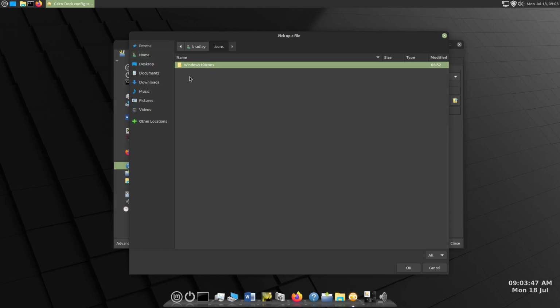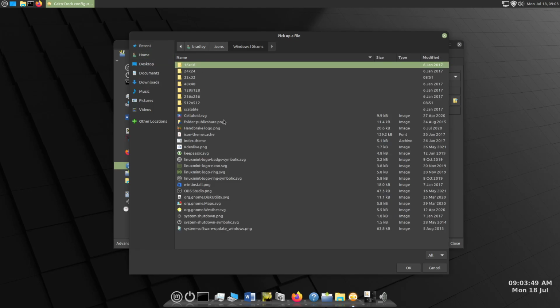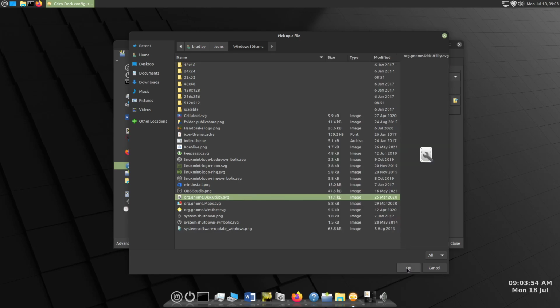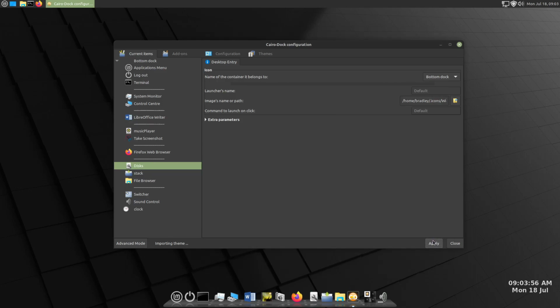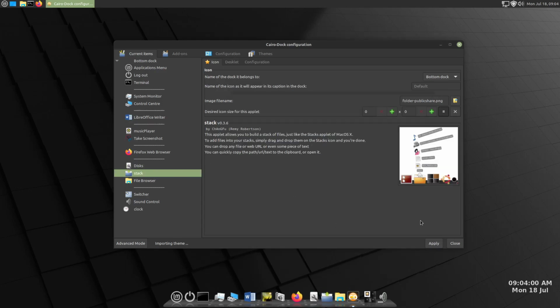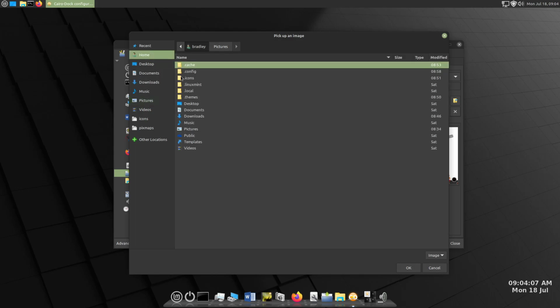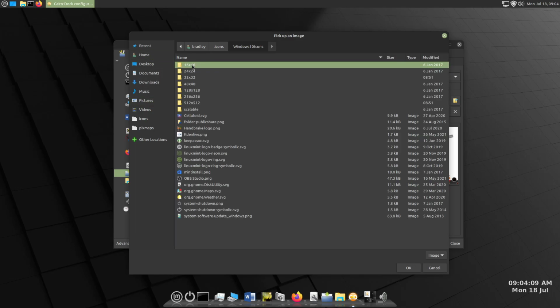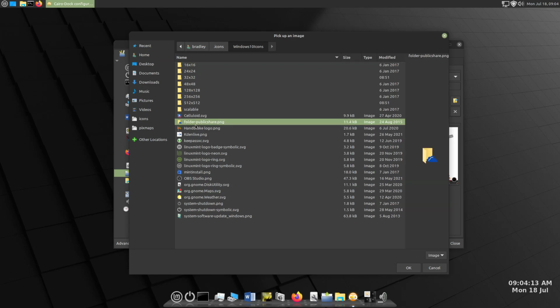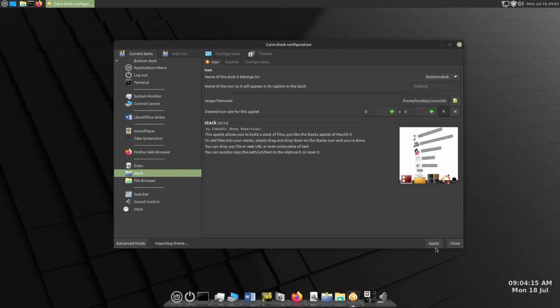So it's GNOME disk utility. Let's go back into dot icons. It is there. Okay, and apply. And there's one more there, the stack folder public share. So let's go and look for that one. Home, dot icons. And there. Okay, and apply. And there we have it.